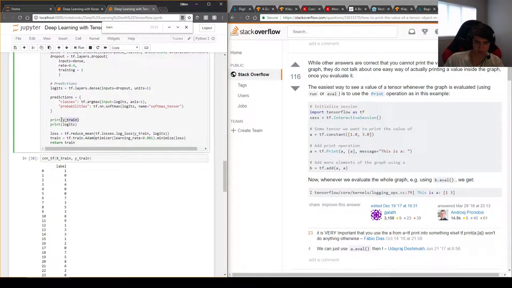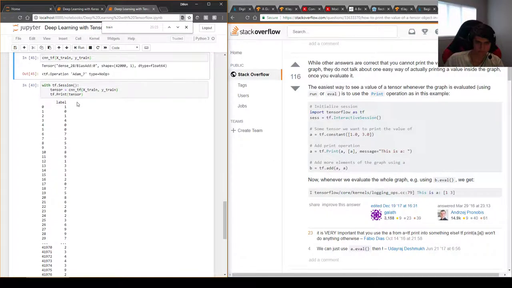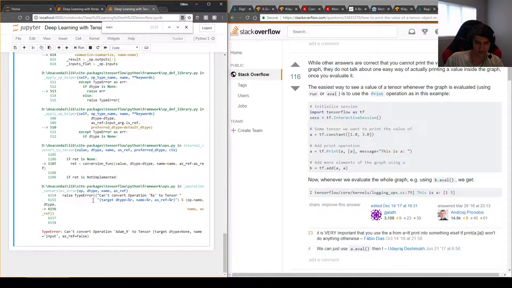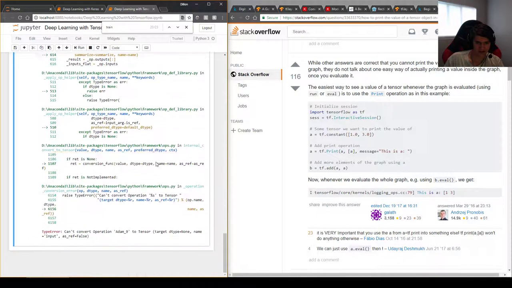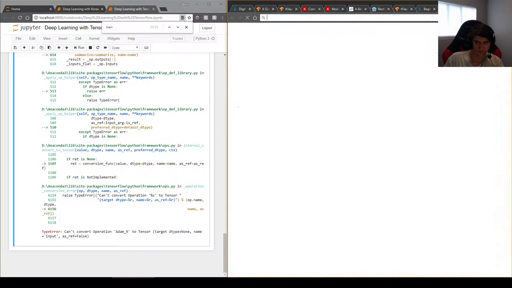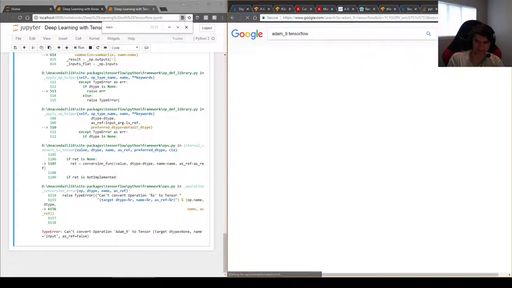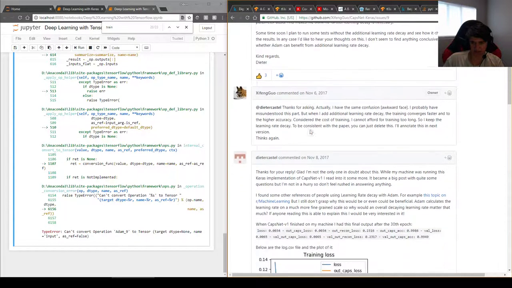All right, I'm taking out this print of Y train, or commenting it out. We go. Data. Tensor. Adam. TensorFlow. I assume this is the Adam. This is the optimizer. This is the Adam optimizer.